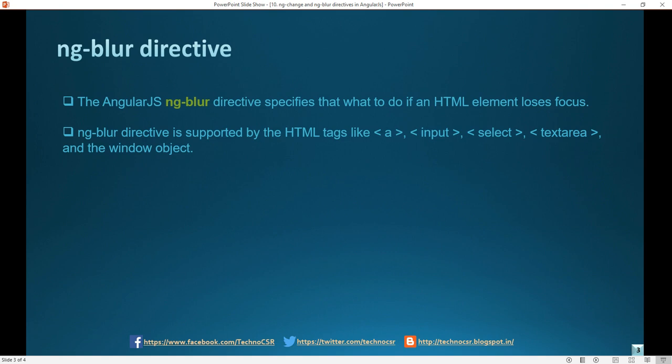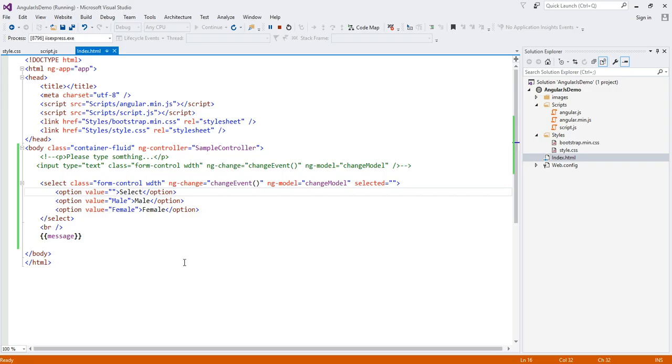The ngblur directive in AngularJs. The AngularJs ngblur directive specifies what to do if an HTML element loses focus. It does not override the element's original onBlur event, and both the ngblur expression and the original onBlur event will be executed. This ngblur directive is supported by HTML tags like anchor tag, input, select, text area, and the window objects also. Let's see an ngblur directive example.